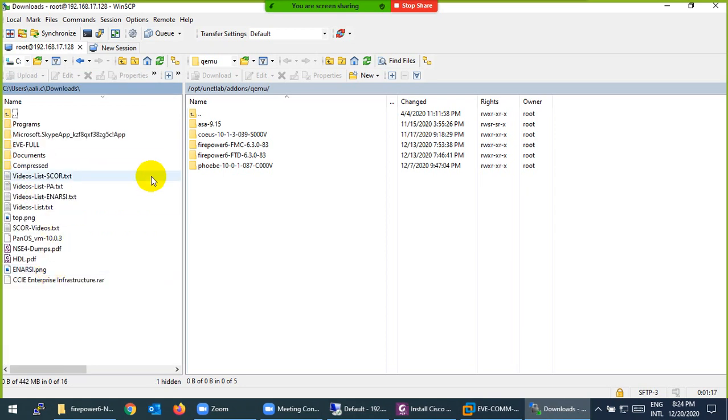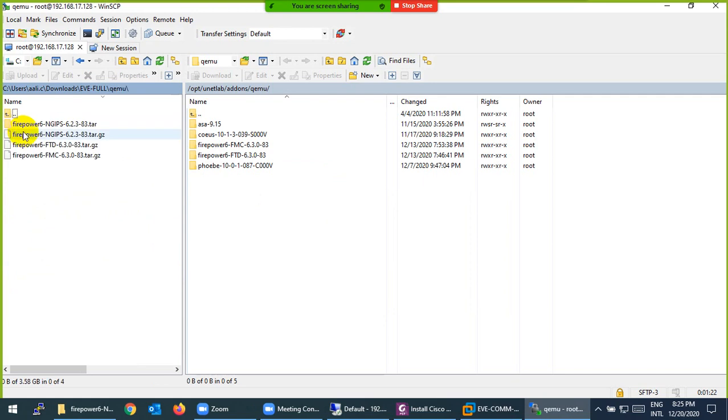So left side is my PC and this side is EVE. Okay, so EVE full QEMU. This we just unzipped, double unzipped. Now this is the file. Okay, so go one level up. Normally the students drag this one, because inside there is another folder. It will not work. This is the final folder. So you need to drag the final folder to the QEMU folder.